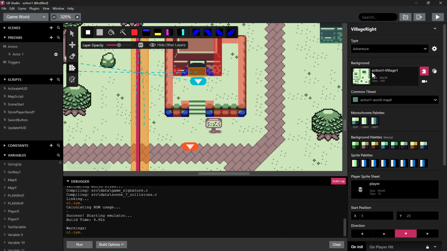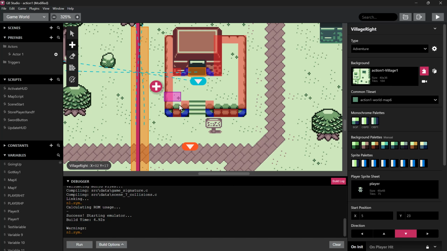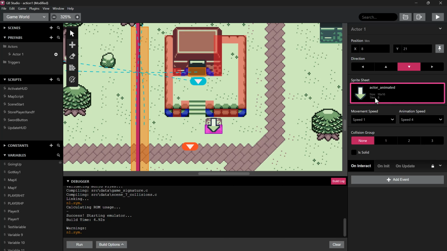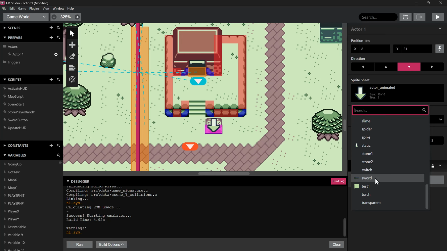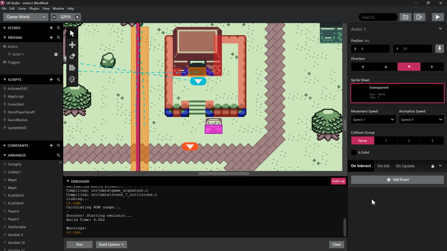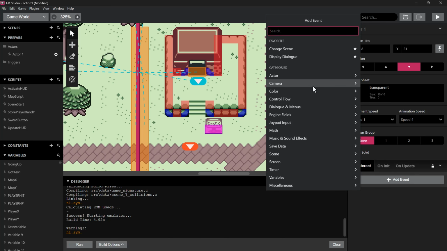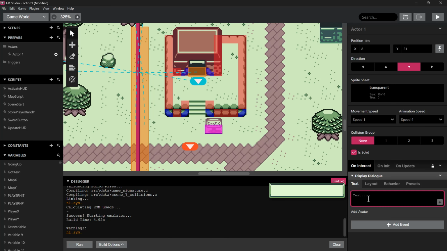this sign right here, like a dialogue. So to do that, I'm going to just add an actor, and I'll put it right here, and I think it'll be transparent. Beautiful transparent actor. And let me just, I think I could either do the collision on the sign, or I could just make this actor solid. But let me just add an event, add display dialogue, and I'll just say, this is your house.